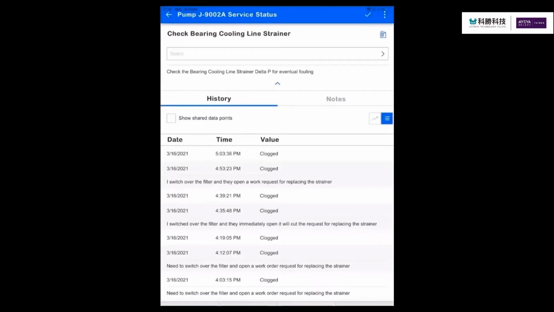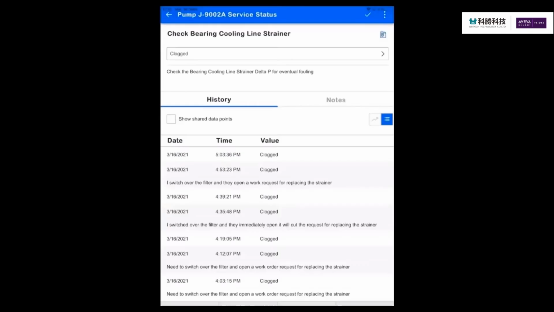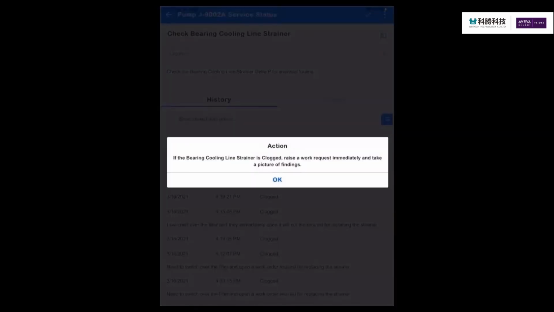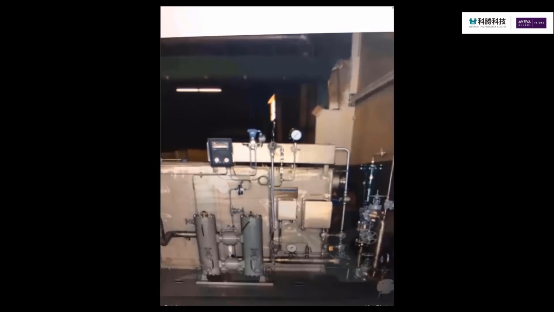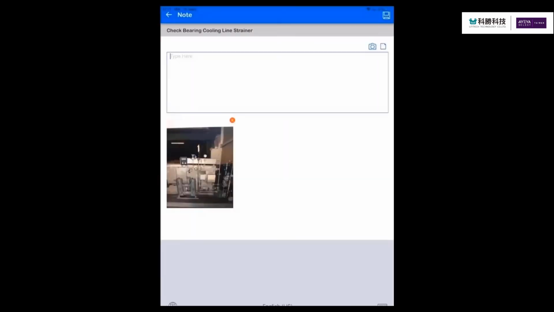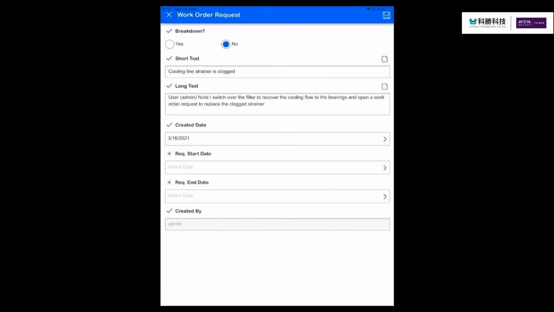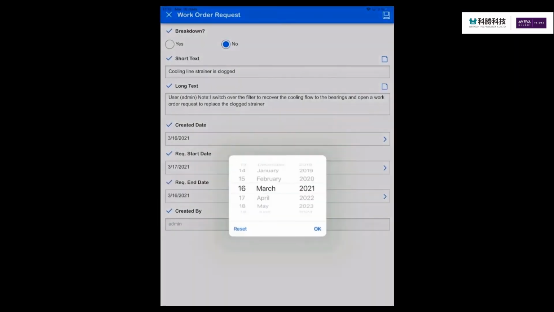The operator is guided through a new dynamic procedure, and they find out during the inspection that the bearing cooling water strainer is clogged. The system asks the user to make a comment and attach a picture of the findings, while automatically compiling a work order notification form for the operator to complete in the field. They take a picture and, using voice recognition, complete the work request notification that will be sent directly to the maintenance department.